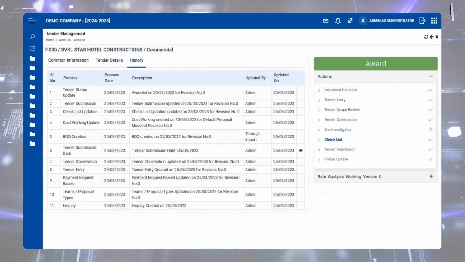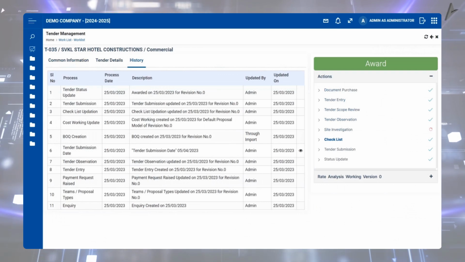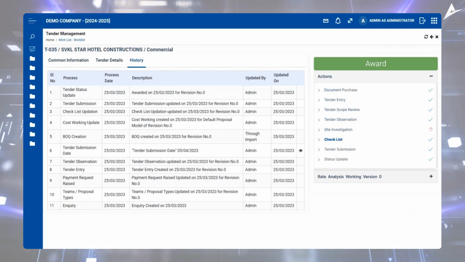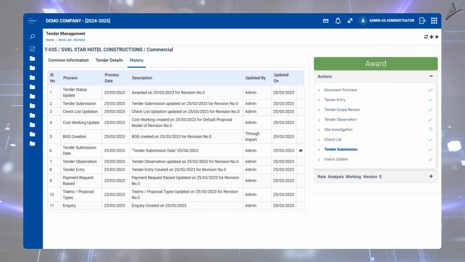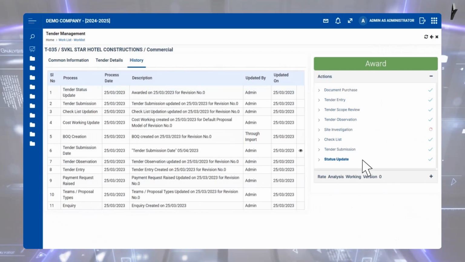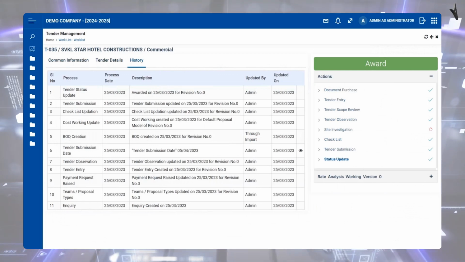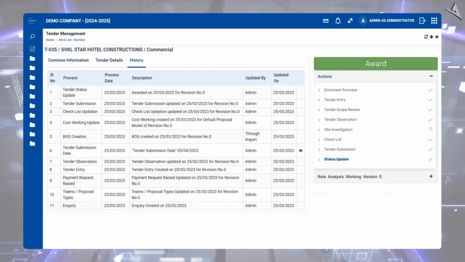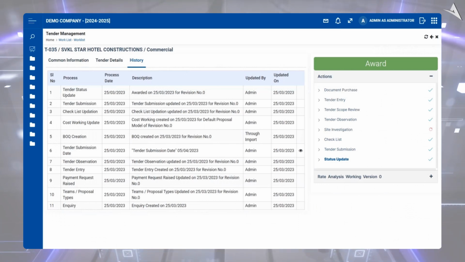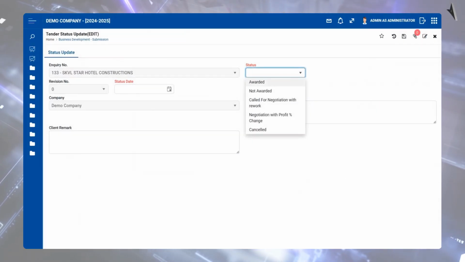Next is the checklist, to review and validate tender documents, ensuring all requirements are met for a flawless submission. Once reviewed in line with the checklist, go ahead to submit your tender. What happens next? Based on the tender results received from the client, the system adapts the tender status. Awarded? The tender converts into a project.